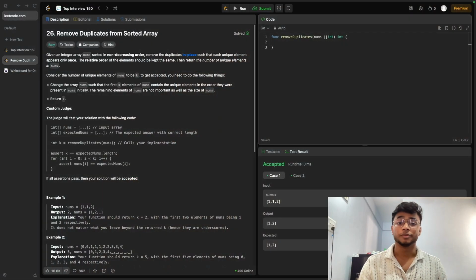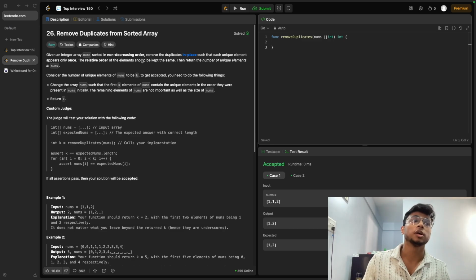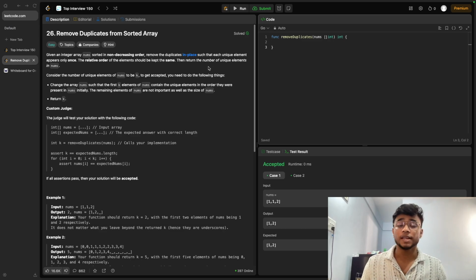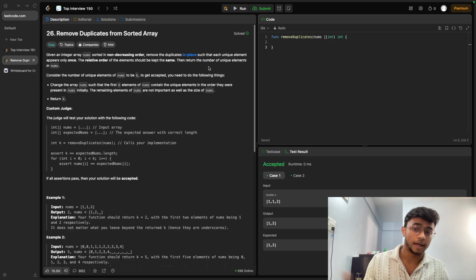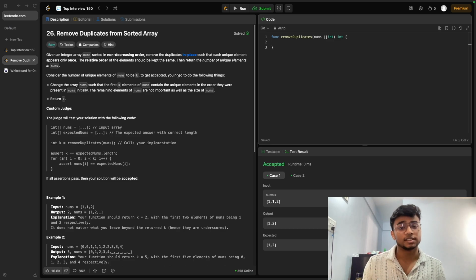Good for you. So let's get started with today's problem, which is remove duplicates from a sorted array. In this problem, you are given an array nums, which is sorted in non-decreasing order, and you have to remove the duplicates in place and finally return an array which has unique elements in it that maintain their ordering, and at the same time, you have to return the number of elements that are unique.